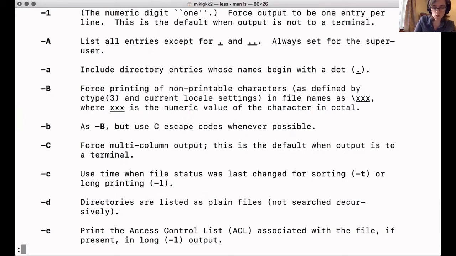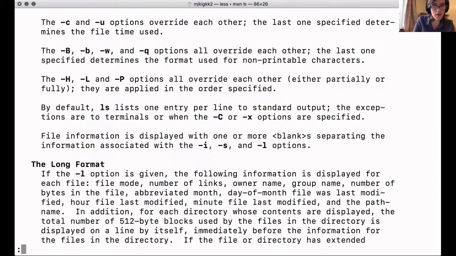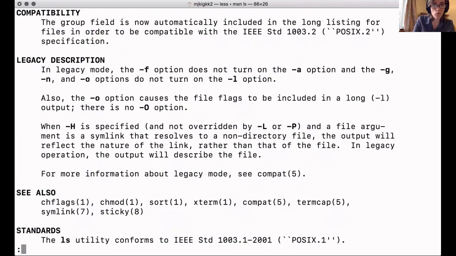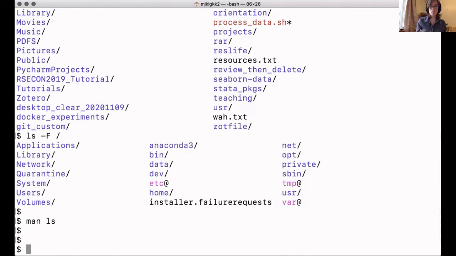So if you pull up the man page for list and then navigate through by pressing the space bar, we can see here halfway down we've got the description of -F, and it tells us exactly what that option does. And if we continue to navigate down, we come to the end of the help page. And once we're there, if we want to exit the help page, we can hit Q. Okay, so that's one method of getting help to learn more about a particular command that you're using.